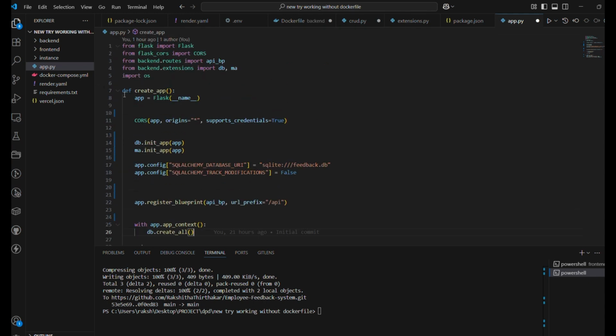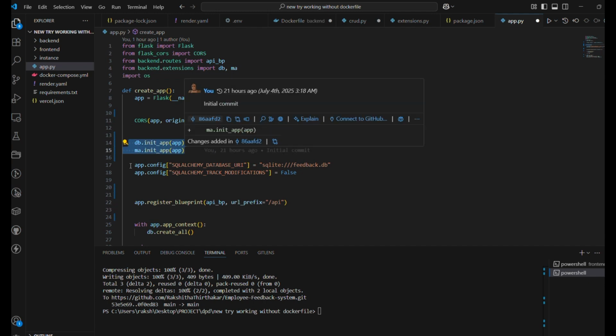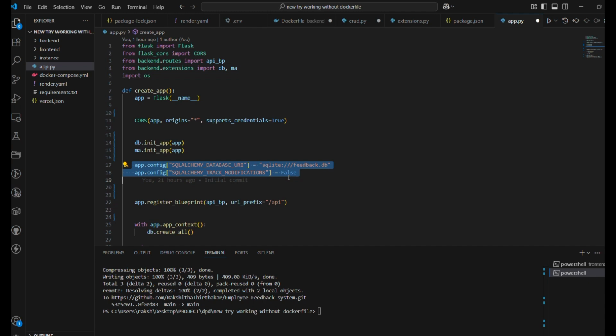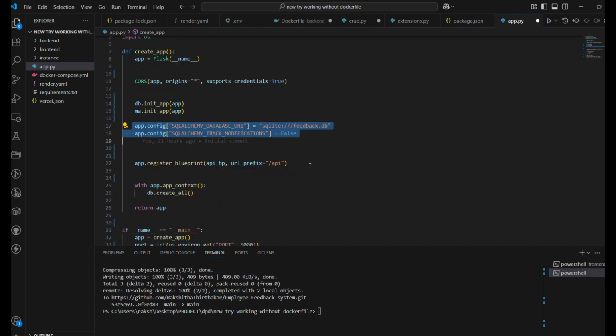Here I have created my app, and I have used CORS, allowing front-end apps like my local React or Vercel to communicate with this backend. Here I have initialized my app, and this is my database configuration. I have used SQLite, which is easy to use for small projects.